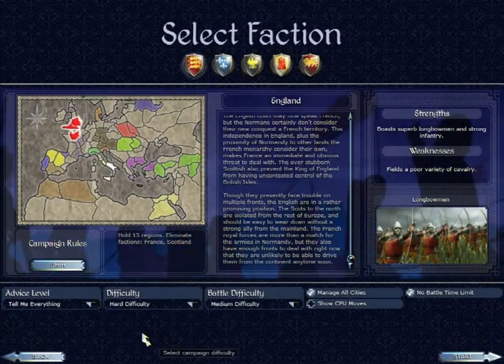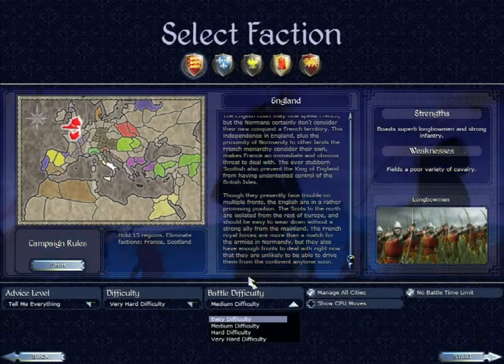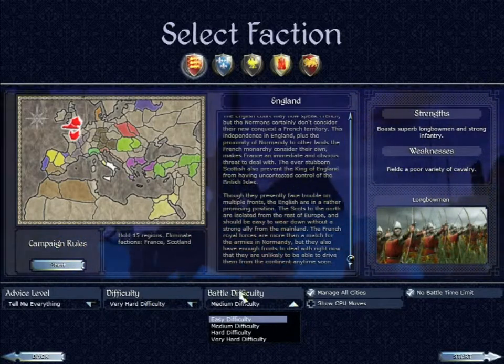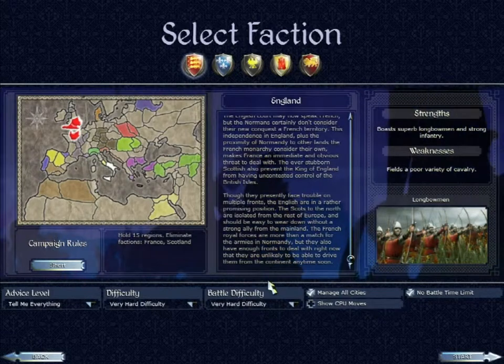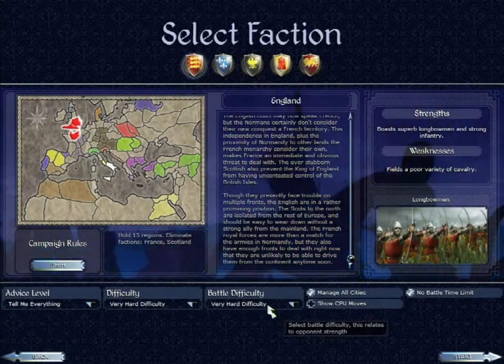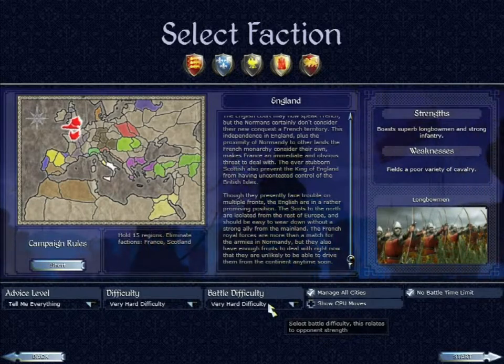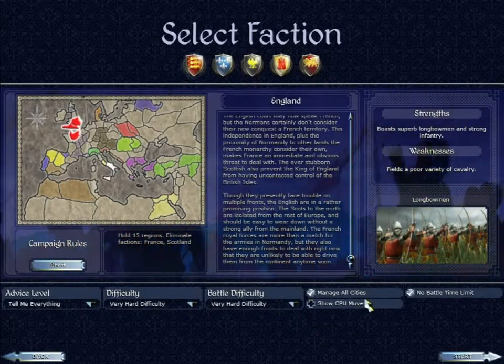I'll actually probably be playing on hard or very hard, probably very hard most of the time. But you can select it. This is your campaign difficulty, this is your battle difficulty. Basically it makes the enemy soldiers a wee bit harder to kill. I think the AI gives them extra hit points. These last few are important.